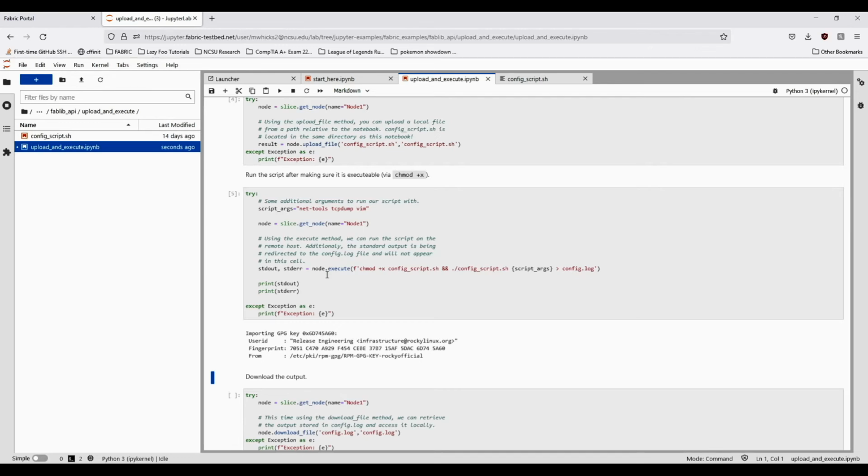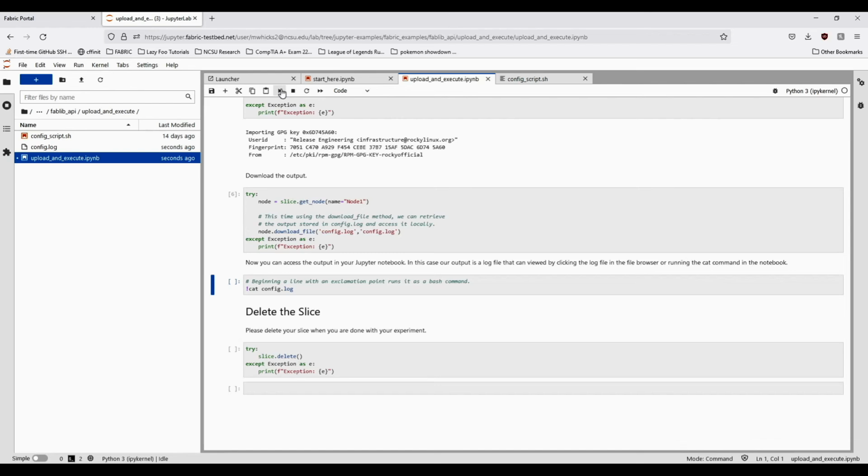We'll do this using the node's download file method, which works very similarly to upload file. For a more thorough description of both of these methods, check out the Technical User Guide's FABLib API in the knowledge base. Now that we've saved this file, we can view it by opening it in our file browser or by running this bash command.